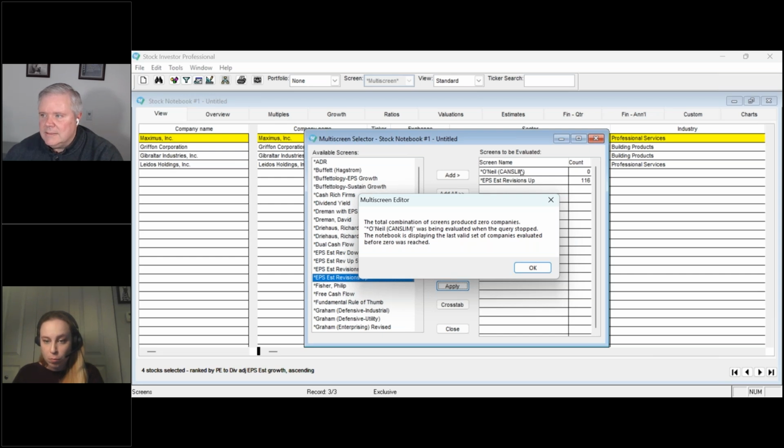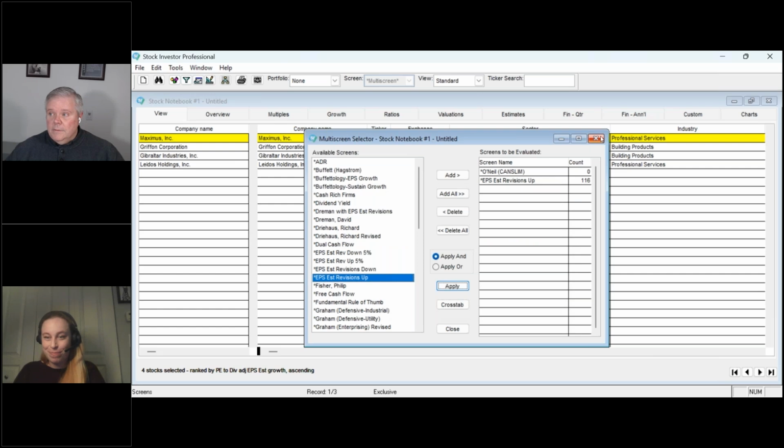So in this case, since the O'Neill screen had 0 passing companies, as this message shows you, it tells you where it times out. In this case, it is the O'Neill screen, and that was our first one. So yes, if the very first screen you select has no passing companies, then you're going to get this message immediately. So yes, excellent question. Thanks, Wayne. No, thank you.